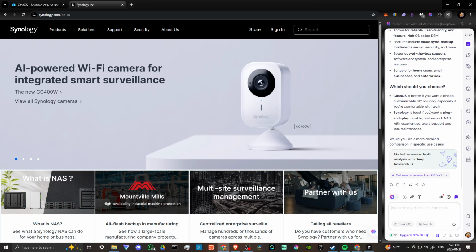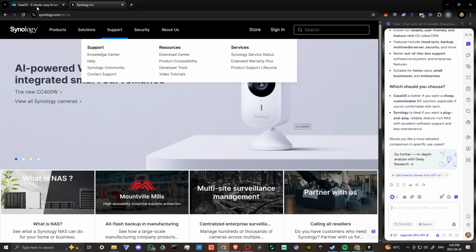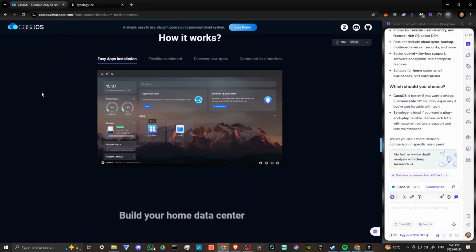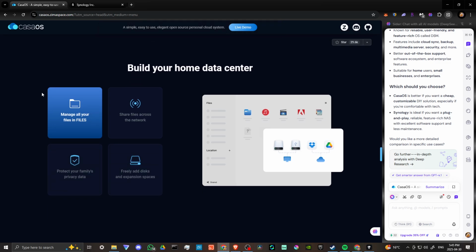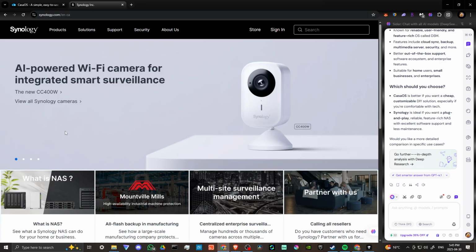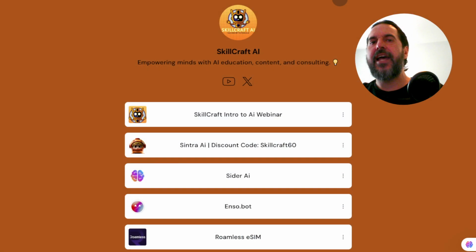But which one should you choose? CasaOS is better if you want a cheap, customizable DIY solution, especially if you're comfortable with tech. Synology is ideal if you want a plug-and-play, reliable, feature-rich NAS with excellent software support and less maintenance. And that's all there is to it.